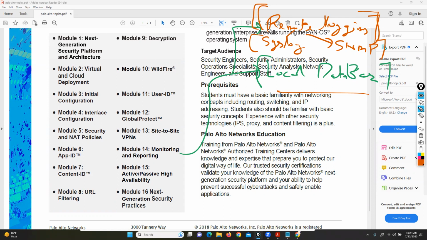Ram, any question? Jonas, Aswini? No, sir. No. Next topic, module number 15.